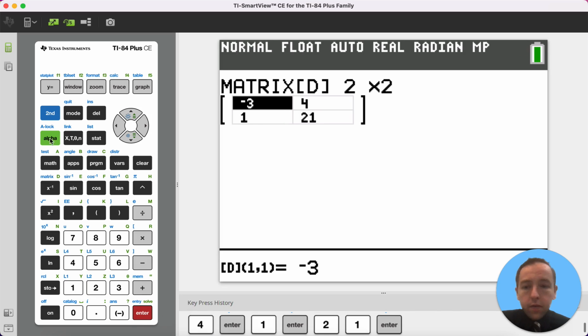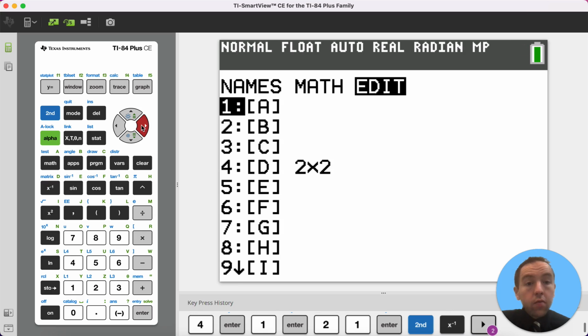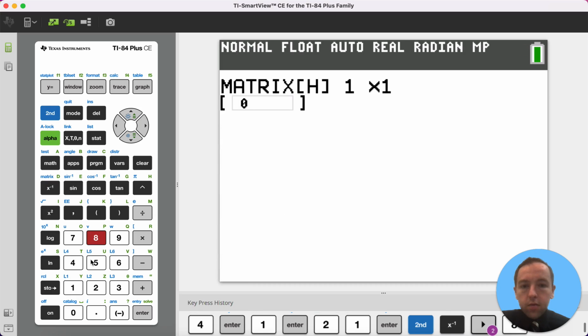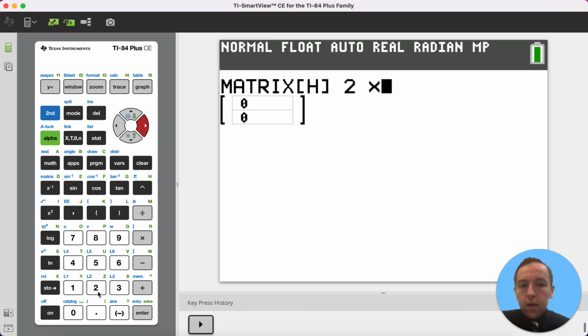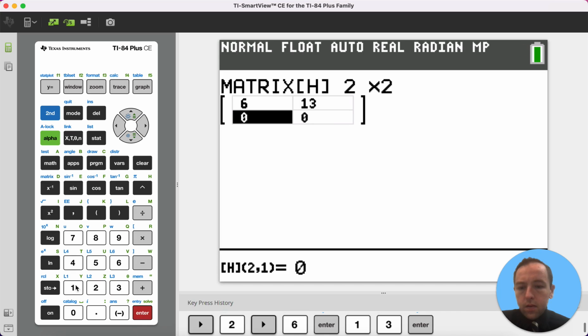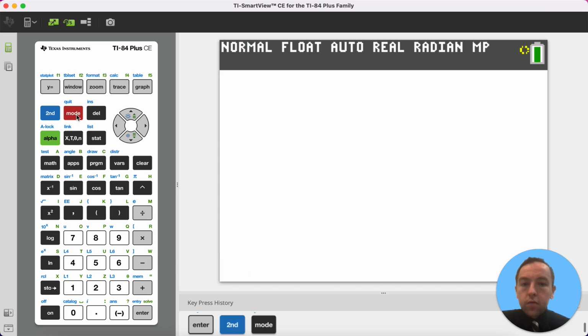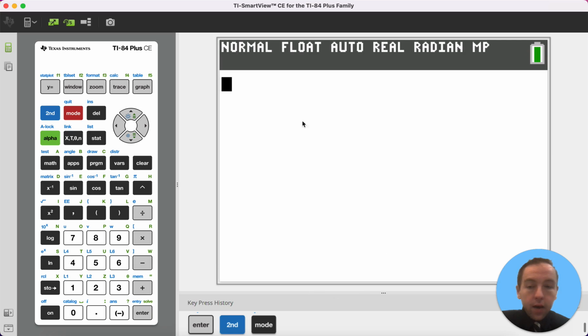If you want to define some more matrices, of course you can. Just go back to the matrix menu and then over to edit, to edit a matrix, and then edit matrix H, let's say. And let's make H also be a 2 by 2. Alright, great. So now I'm going to quit out of this, so do second quit. So I just go back to the normal place where you can enter in 9 minus 3 and that sort of stuff.